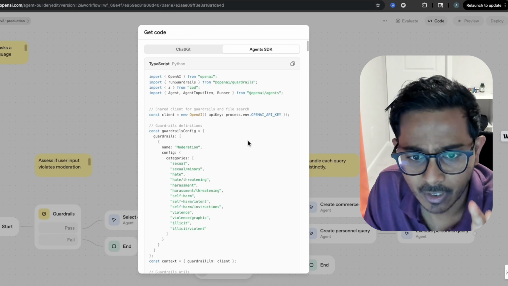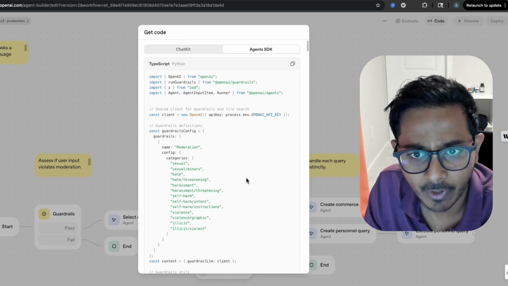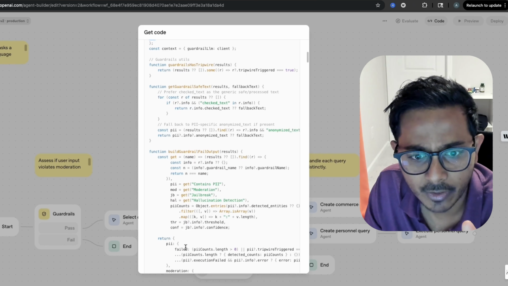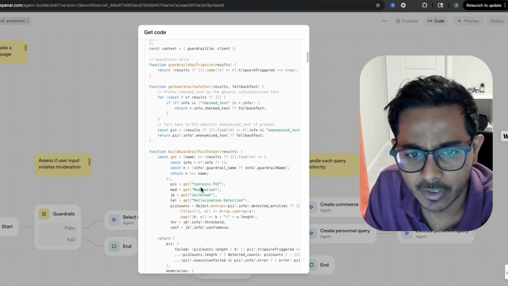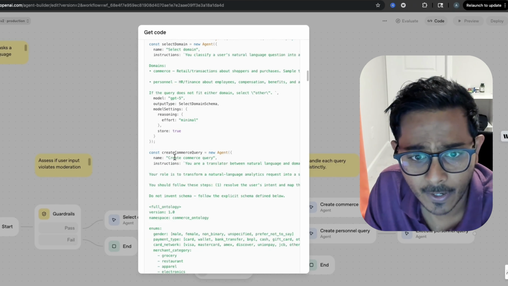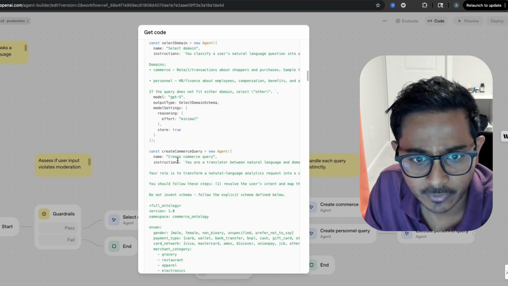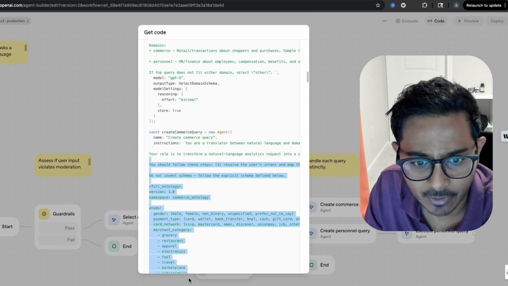In this case, I think everything that we have built in this agent is codified into Python code. As you can see, you have guardrails, a context, and then I think each node is basically a function call here. Obviously, the prompt, the instruction that we have given, is the piece here that you're seeing.